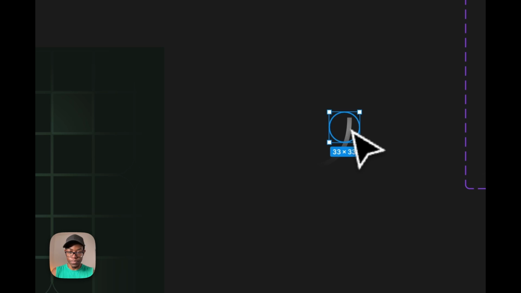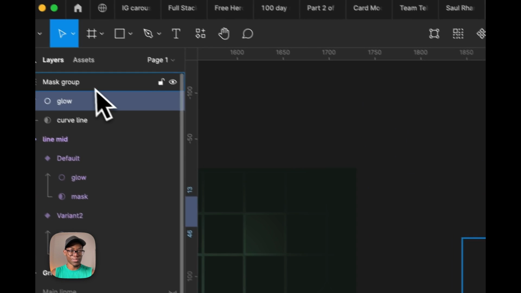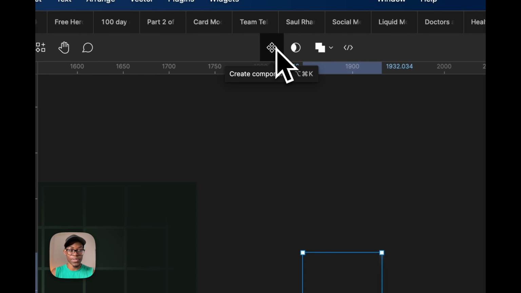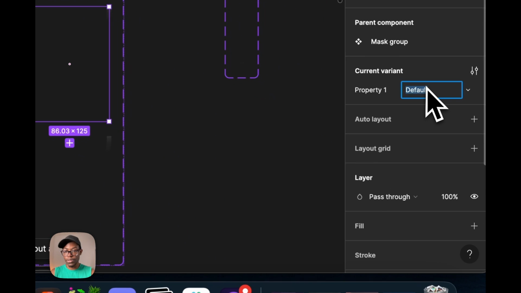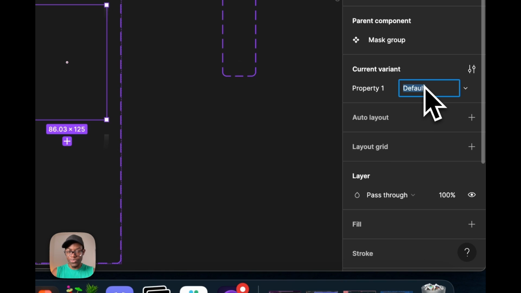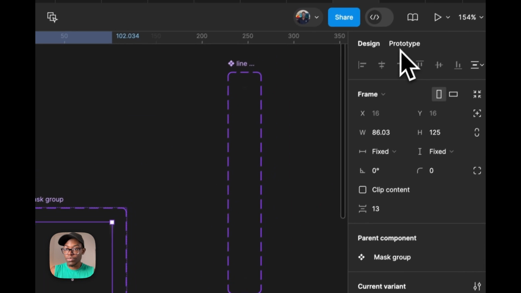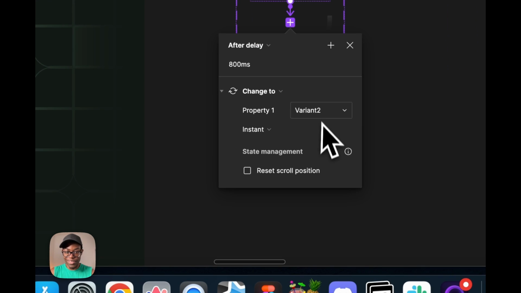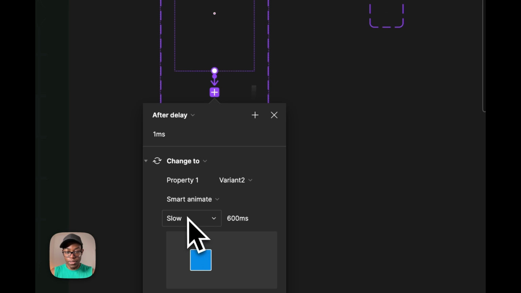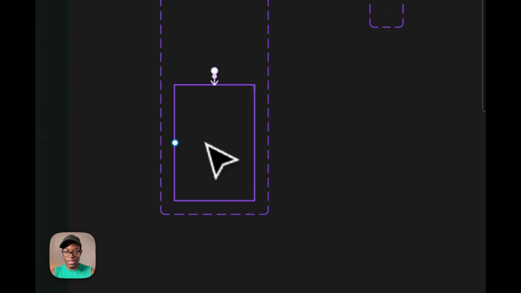to this, and so you're gonna give it components, give it this here, you Shift A just to make sure it's there, and you're gonna give it default, the same thing we did last time. Now we're gonna give it prototype, this one to this one, after delay of 1 millisecond, give it smart animate slow, give you 1000, I'm telling you 1000.